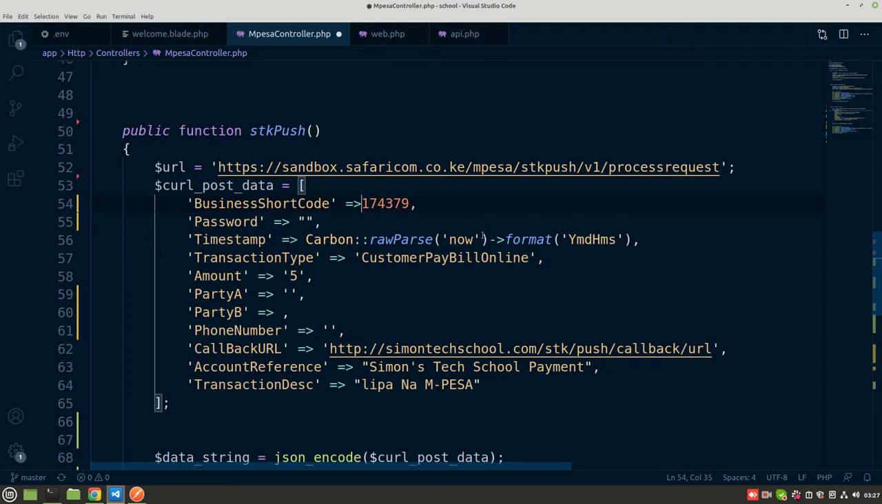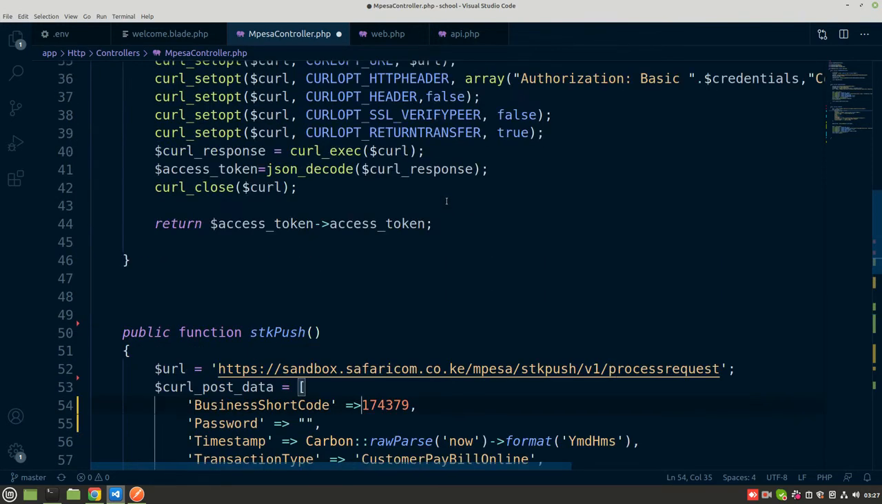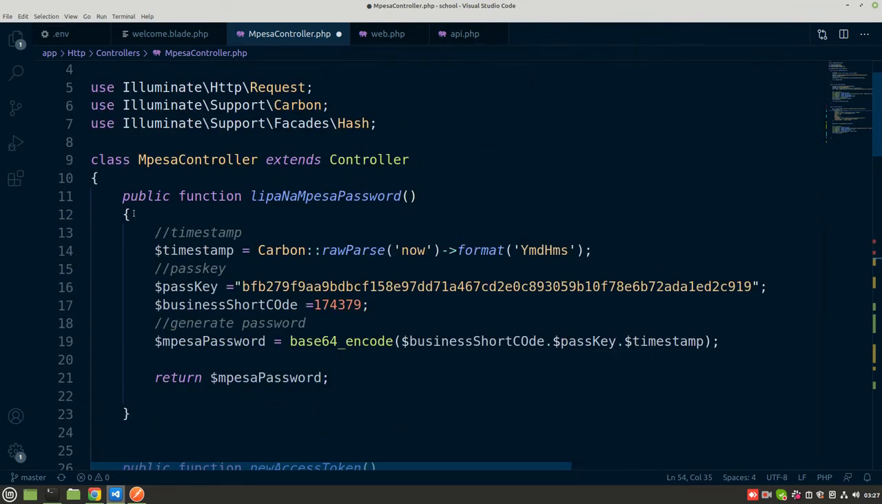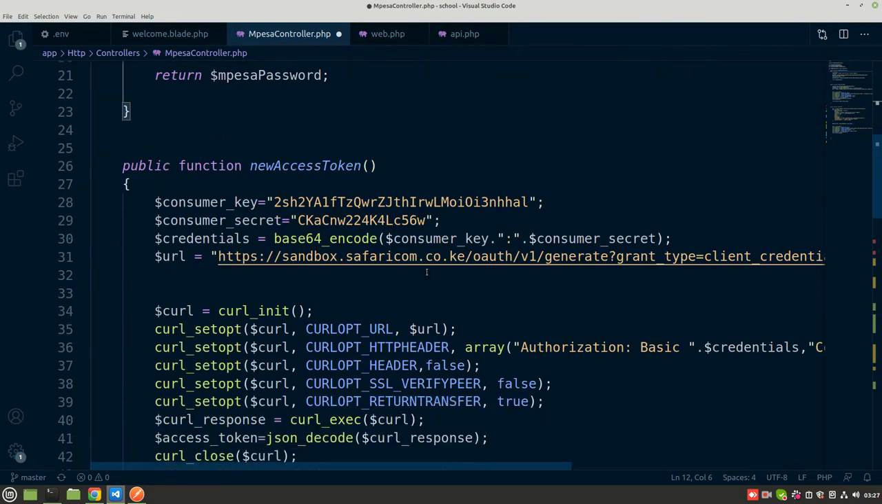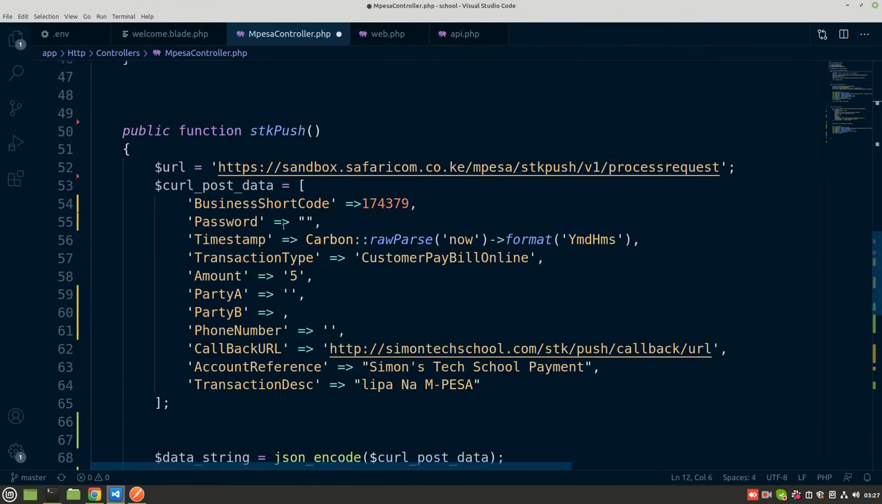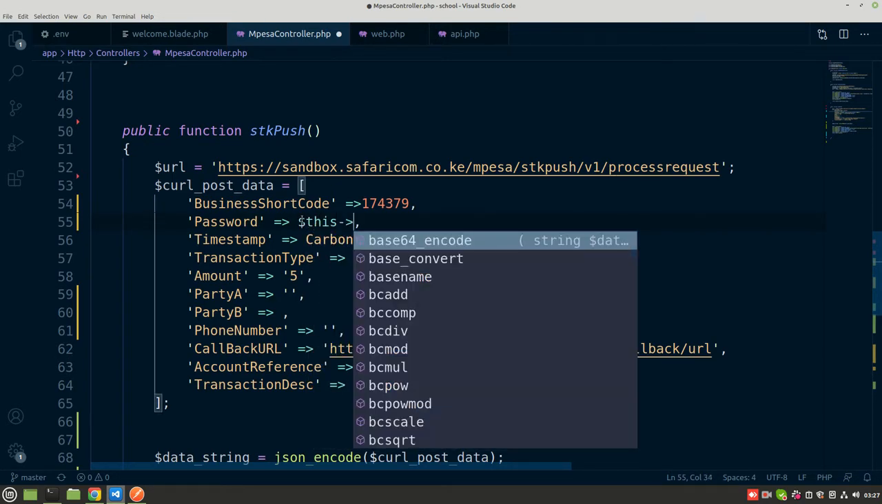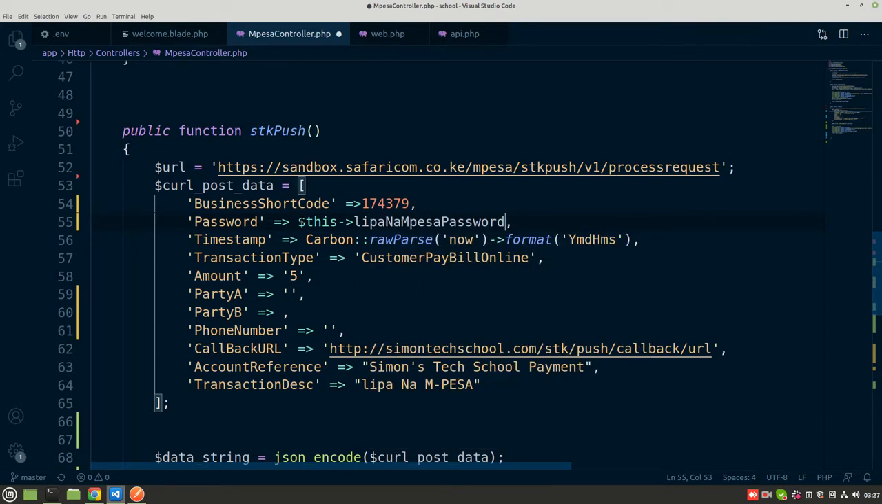Okay, and then we have this password. Now you remember the first function we wrote was to generate the password. I hope you remember that. So this is where it is used. For us to use it, just do this and then Lipa na M-Pesa password. So that is where we will use that function that we wrote. I was preparing for this, that's why I wrote it first, and then generate the token, and then now the SDKPush method.